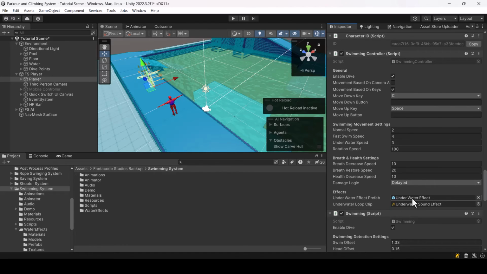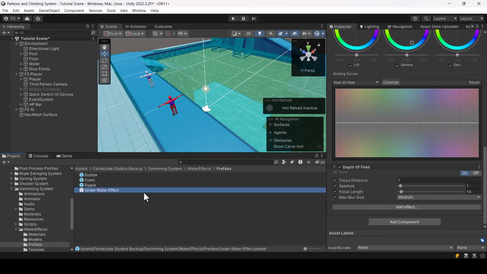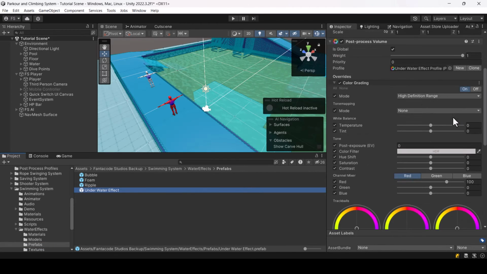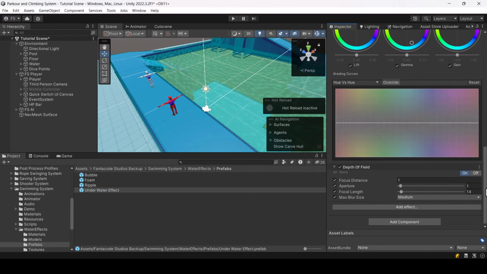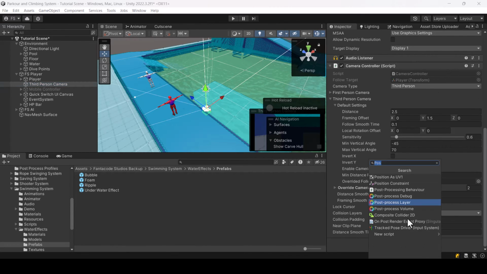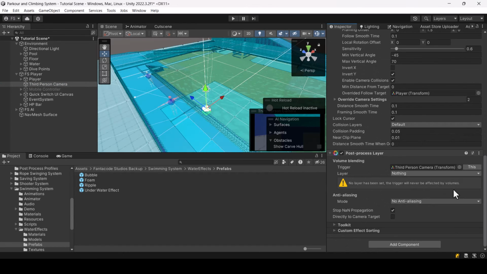So by default, we have a simple post-processing effect here. So this prefab just has a post-process volume where we change the color to a bit of a bluish color and add a little bit of a blur by using a depth of field effect. So right now the reason why we are not seeing this post-processing effect is because to be able to see it, we have to attach the post-process layer script to our camera, and we'll just change the layer to everything.